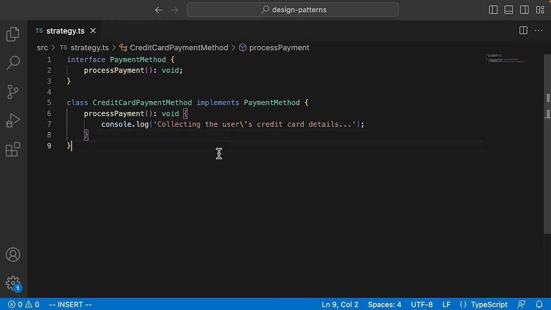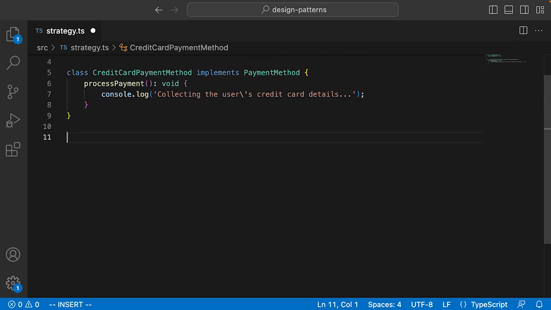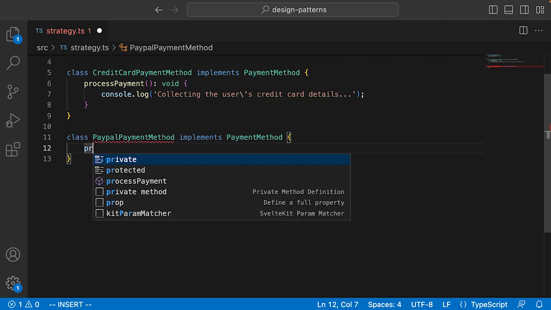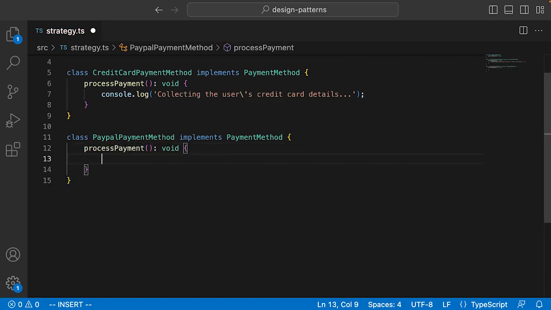So now that we have our credit card payment method, let's add another class. We'll call this something like PayPalPaymentMethod. And this is going to also implement the PaymentMethod interface. Then we'll also add the processPayment method. And for this one, we'll just have this log out something like sending the user to PayPal for verification.